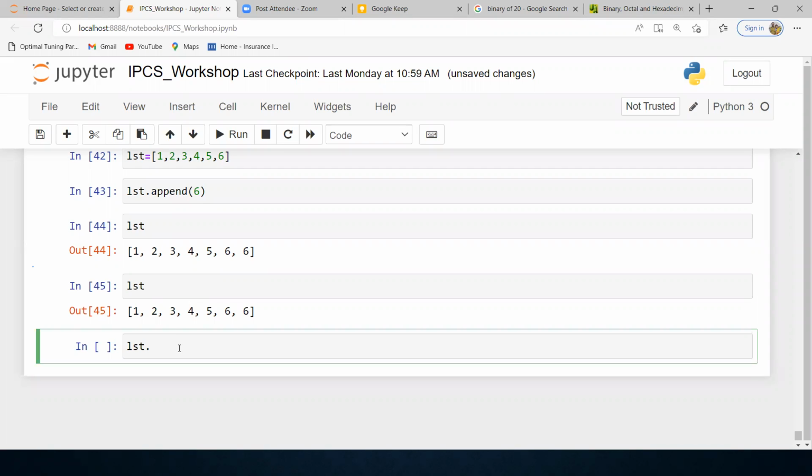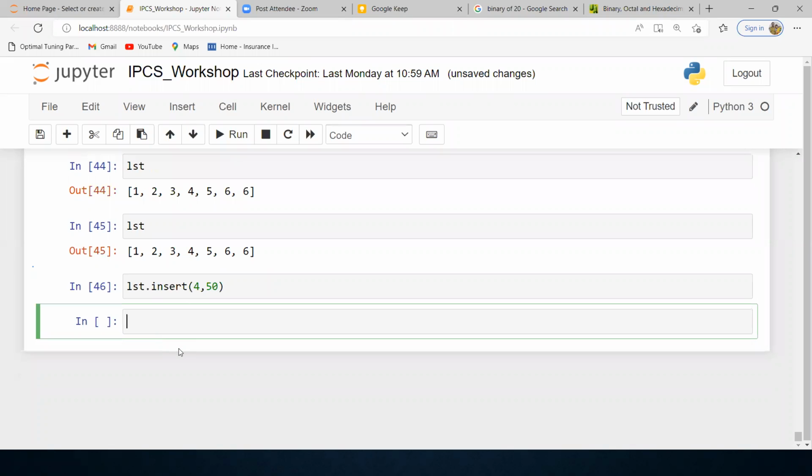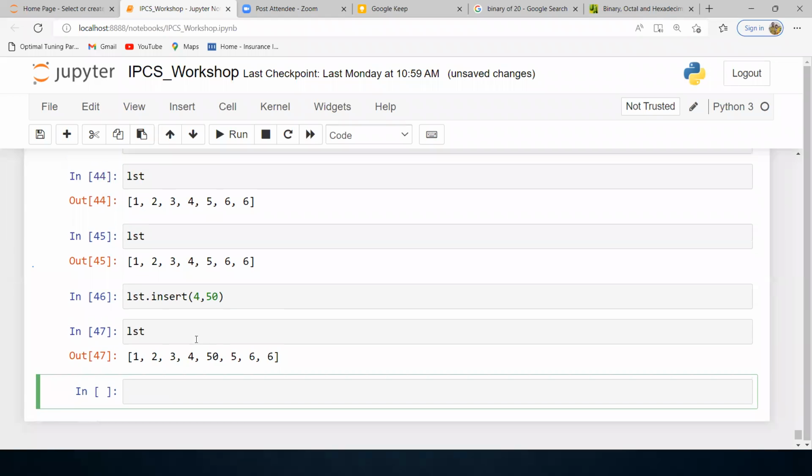So I just want to insert at the fourth index. I want to add something like 50. Let's check lst. Now in my fourth index I got the value 50. Got it? 0, 1, 2, 3, and 4. Python indexing starts from 0.